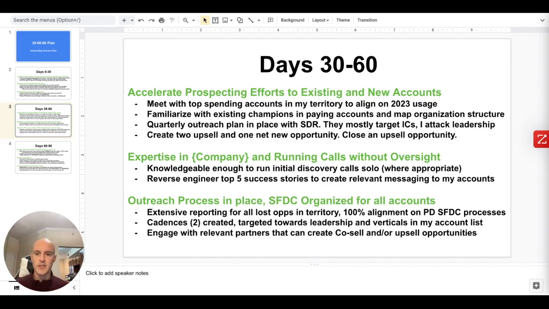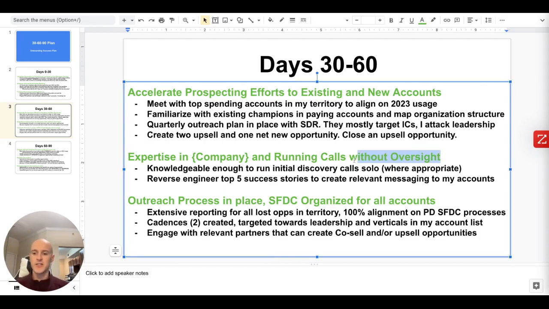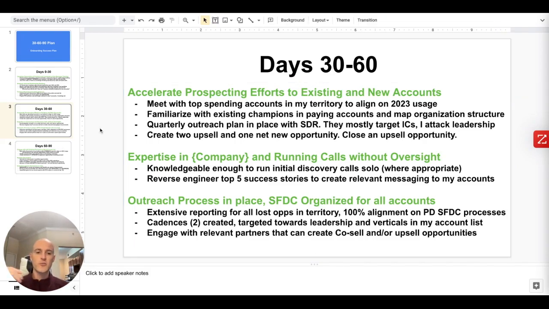Obviously, it's not going to be the finished product. You're not going to be done studying your company and product at the end of month 2, but you want to have that goal of being able to drive meaningful conversations. And I think a big key, especially for an SDR, even an account executive, is doing it without oversight. Yes, your manager may want to watch over you. You want to be competent enough that you could run things on your own without them.